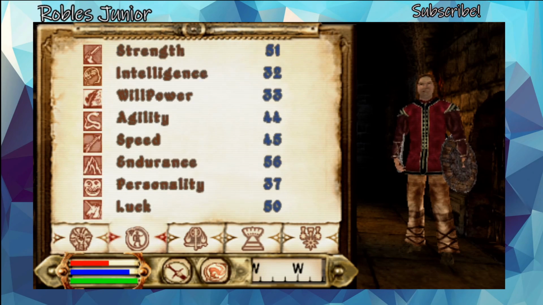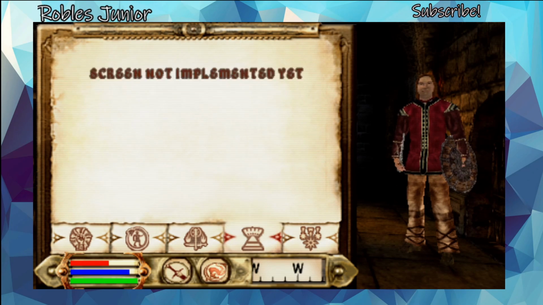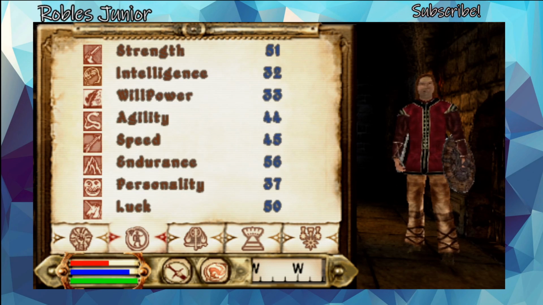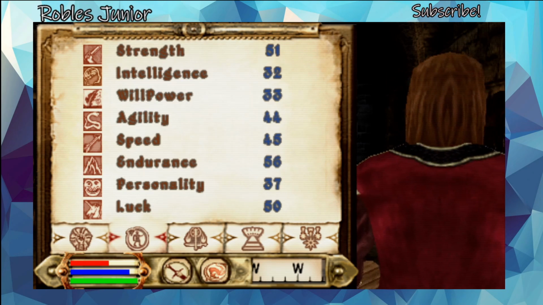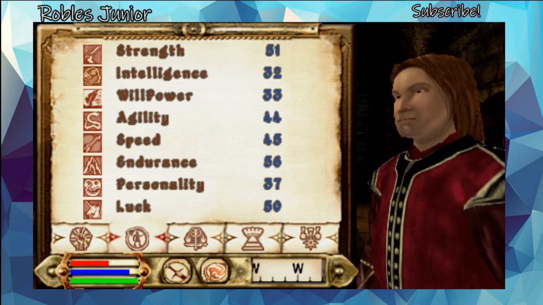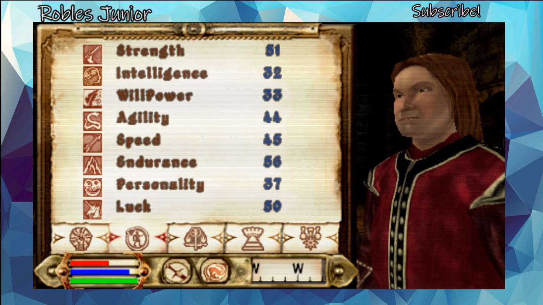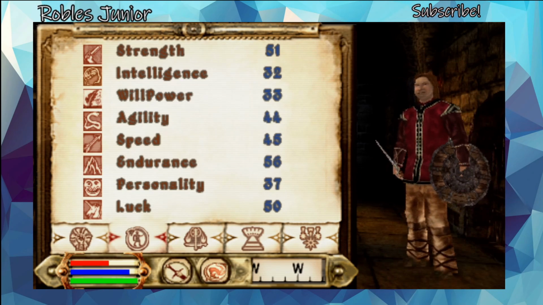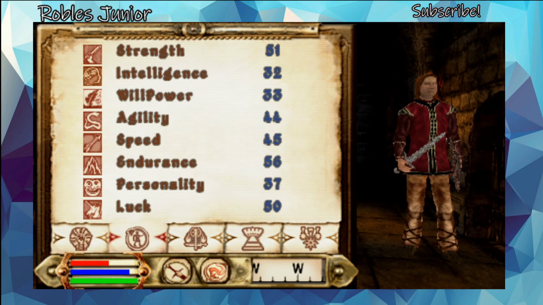So pressing select will take you to this menu here. That is so awesome. Look at that. What? This is incredible. Why didn't you finish this game? But I'm glad to have it here today and bring you this awesome video.